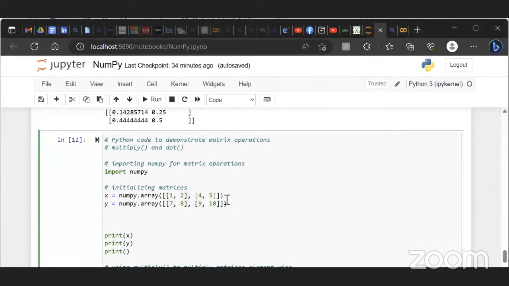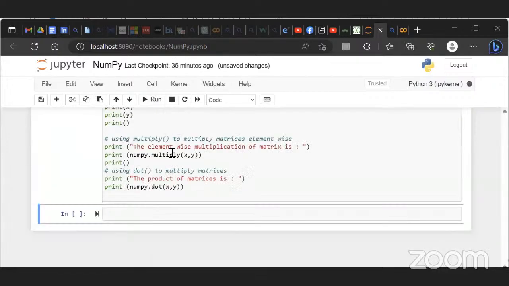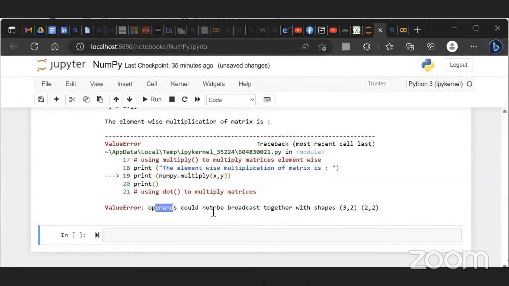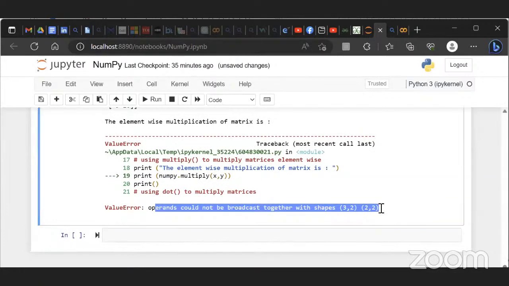Let's add a third dimension here, and it should throw an error hopefully. So 2 rows and 3 columns will not work. So let's just write 5 comma 3. Let's see what happens. See, it threw an error in dot. Operands could not be broadcast together with shapes 3 comma 2, 2 comma 3.